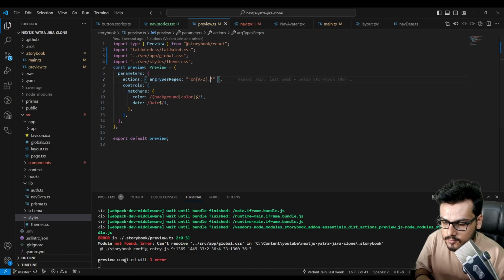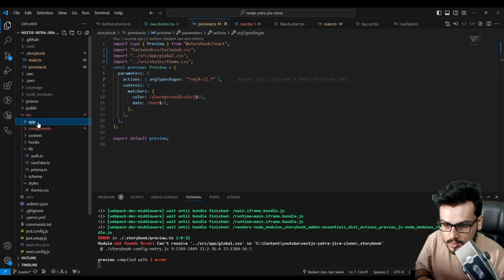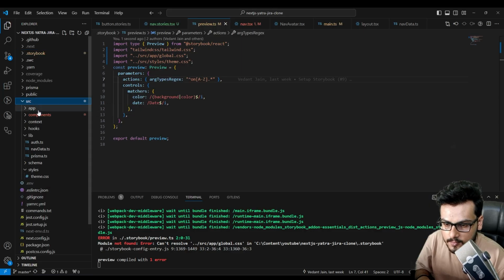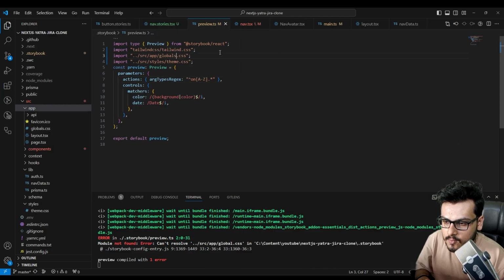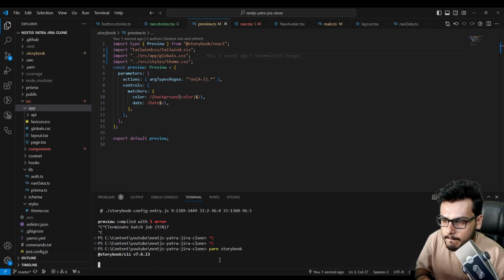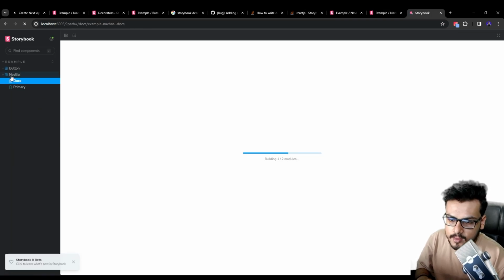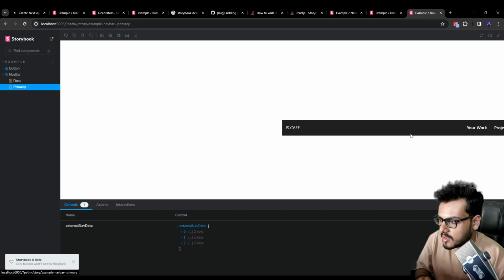Hit save. This would, I think, re-render, or what's the problem? Why is it not taking it? So slash src slash app slash globals, so it is globals.css over here. Yeah, I think that should be done. Let's restart, and yeah, boom, it is working now. Hopefully we can expect the styles to be present, and you can see that we have the styles pretty much over here.